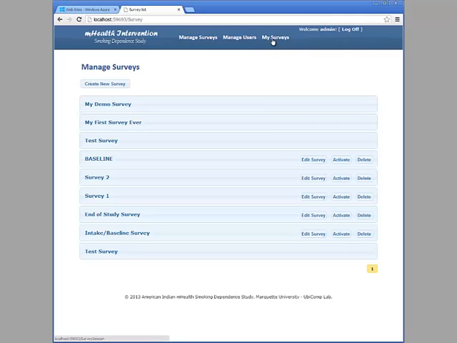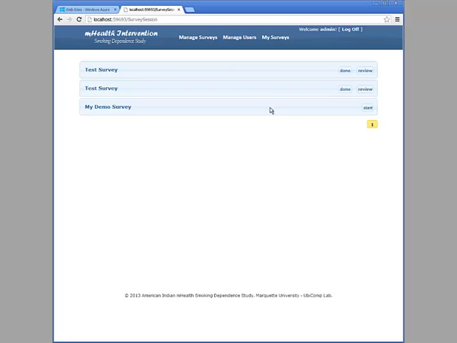But just for the sake of testing, once I create the survey, I could test this using the web interface. So I simply come in here, and you can see a couple of surveys that have been activated. The list of surveys under my surveys are just the list of surveys that have been activated. And so I see my demo survey, and I can go ahead and click Start. I can attempt to take the survey.